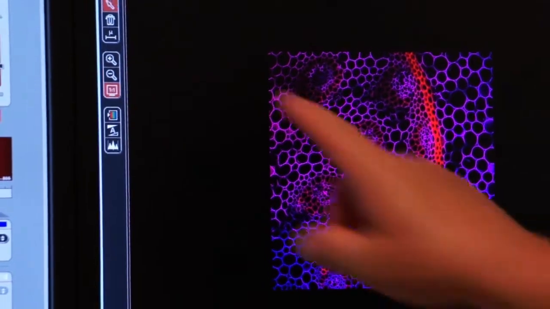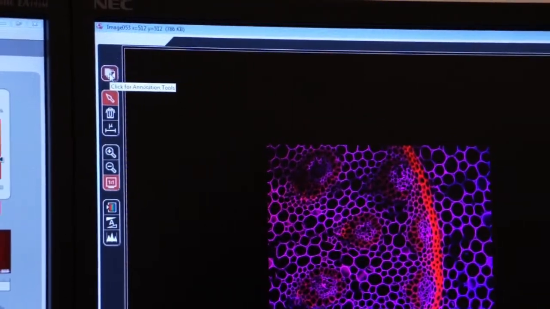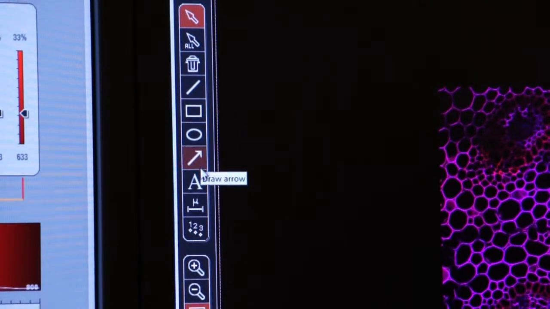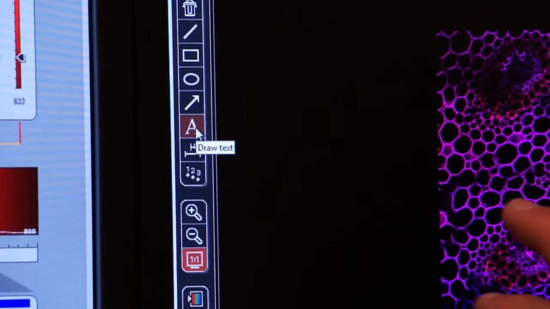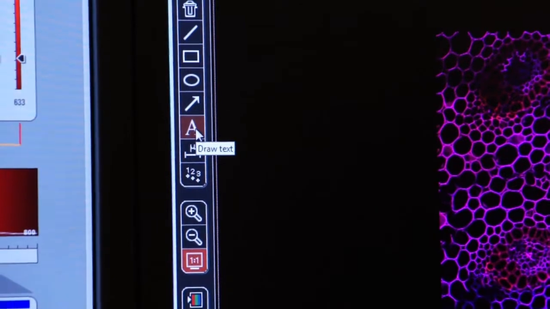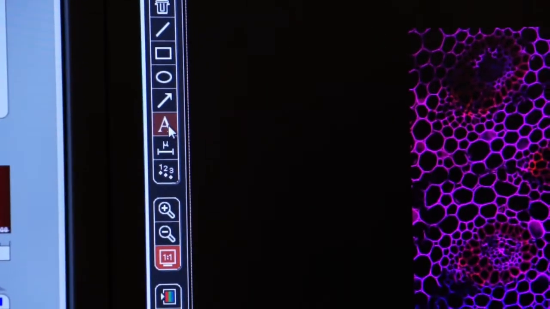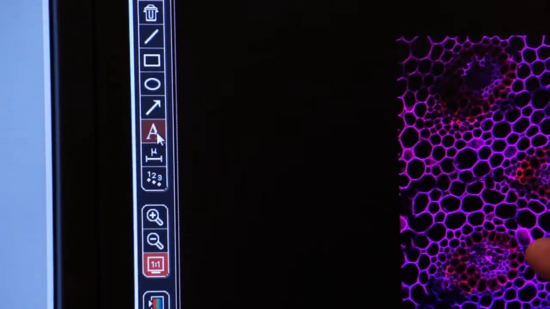If you click on this upper icon that shows many windows, it gives other features as well. You can draw a line, you can draw a rectangle, a circle, you can draw in arrows. You can do annotation, so if you want to put text on your image, you can do that as well. So all of these features are available to you on the image that's on your monitor.